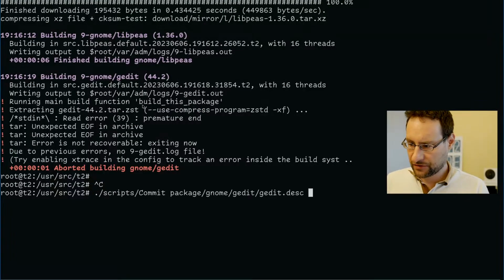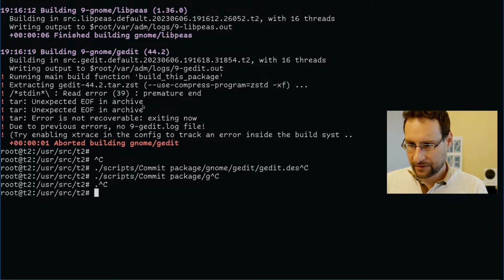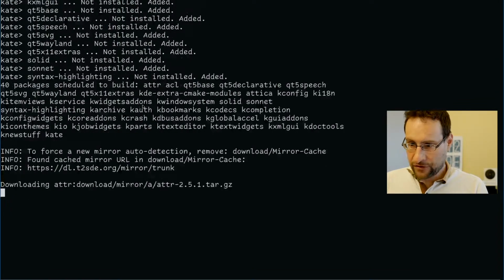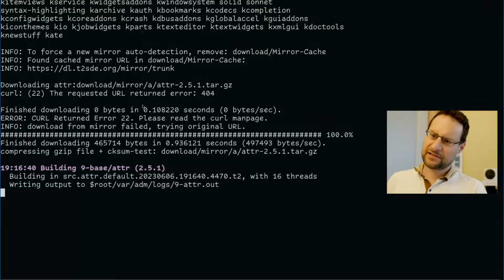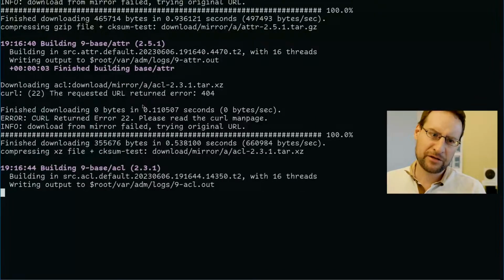Maybe don't try to build GNOME. It is sort of annoying. Probably Control C that. I wonder. I mean, and this is my depression with the state of the Linux desktop, right? There are way too many dependencies.